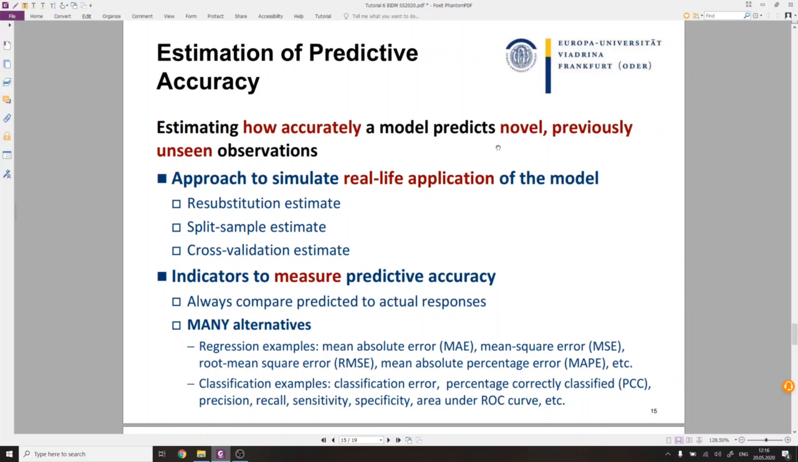We know the correct answer, so we know which customers left our company or not, but the model has never seen this data, and we want to see how good the predictions of this model will be. Approaches to simulate real-life application are discussed in the lecture, but we will now talk about indicators which we can really calculate. Indicators are measures that we can use to really evaluate how well our model works.